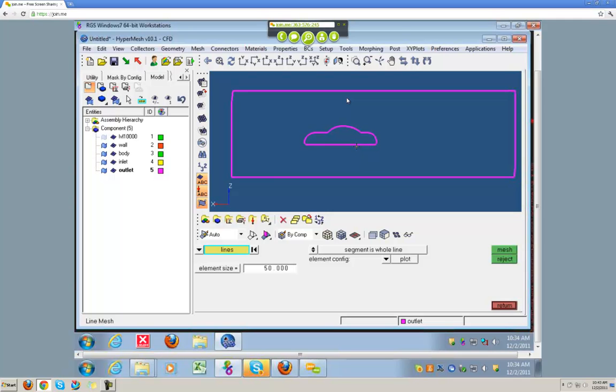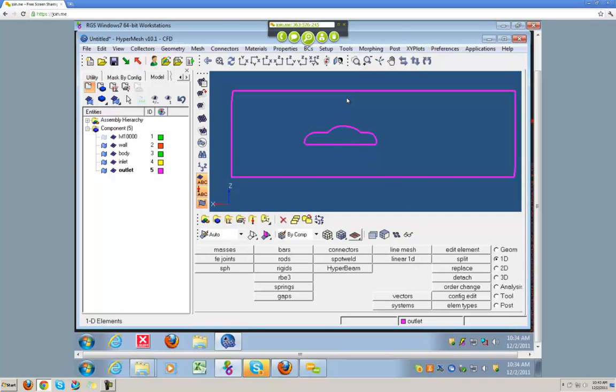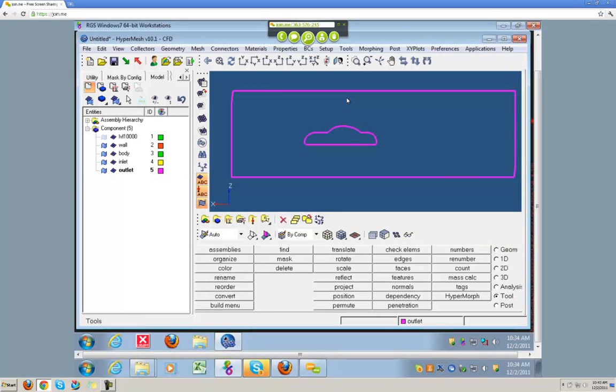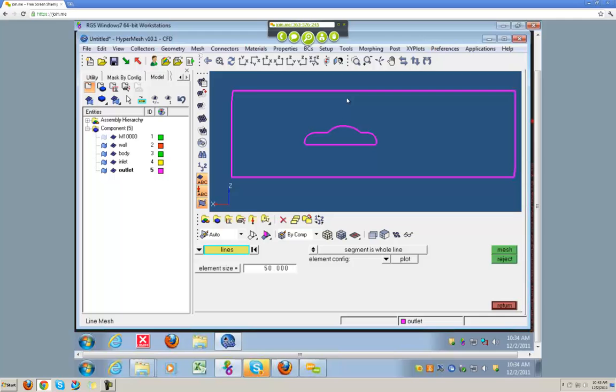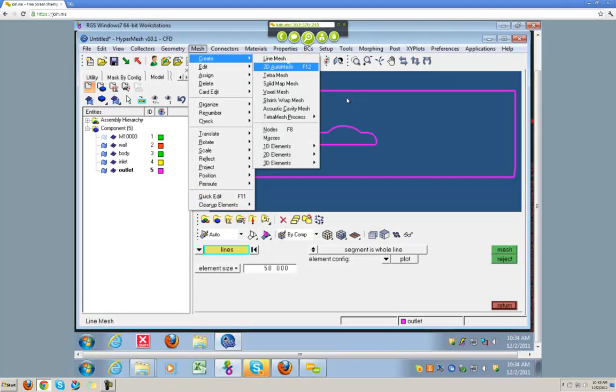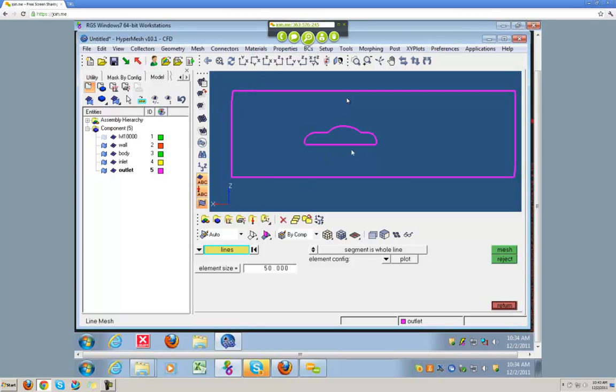So how do you go and redo that one then? How do you redo that mesh? So I just deleted the mesh first. I just hit F2 or tool delete, and then I said elements, and I just selected them by shift dragging them and deleted them, and then I went back to 1D line mesh, or mesh create line mesh, and then I reselected those lines, and did it again, then just added another one. So, is anyone to this point? No. Okay.